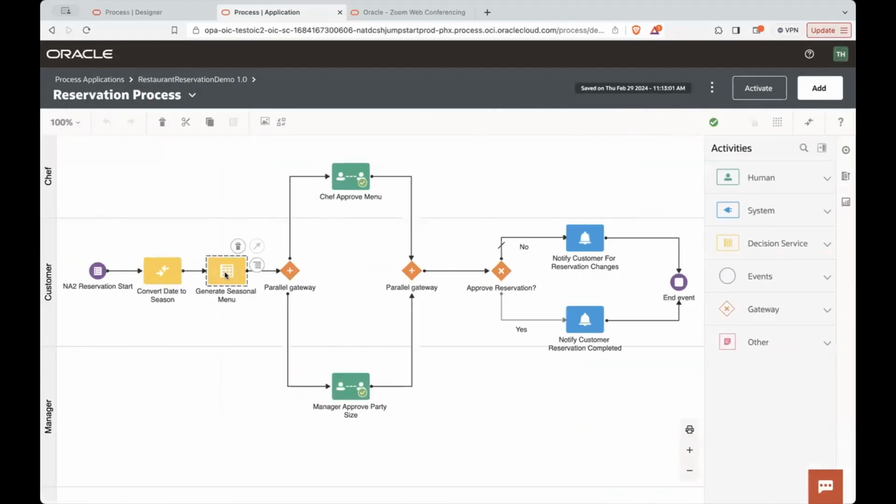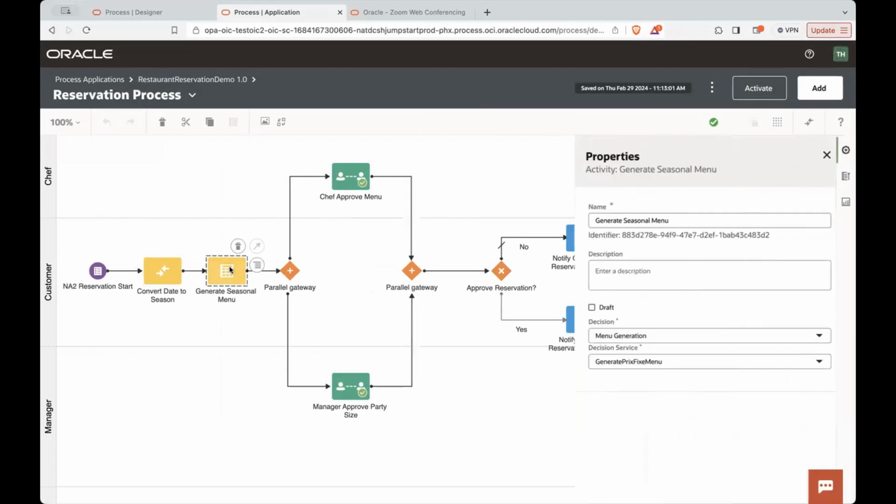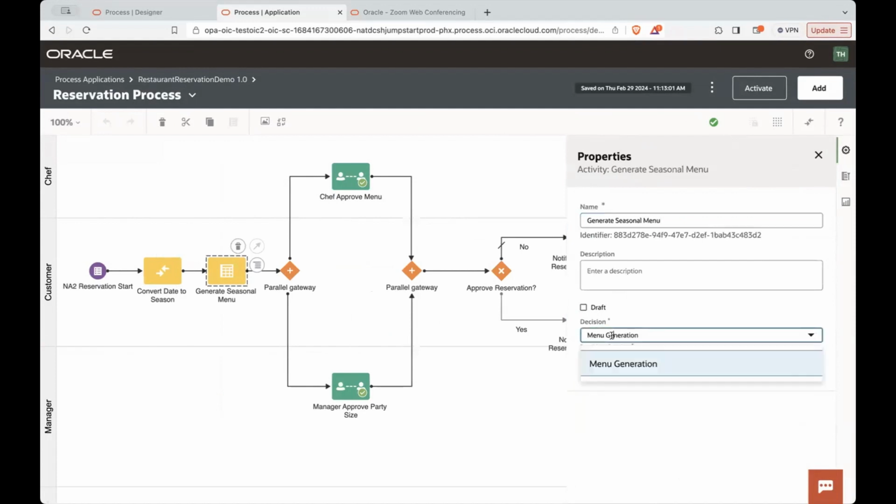And then from there, I'm going to head into the decision model. And that's really what we're here to talk about today. So if I click on this decision model, you'll see that I get the option to choose one. So menu generation. And this is something that exists outside of the process application.